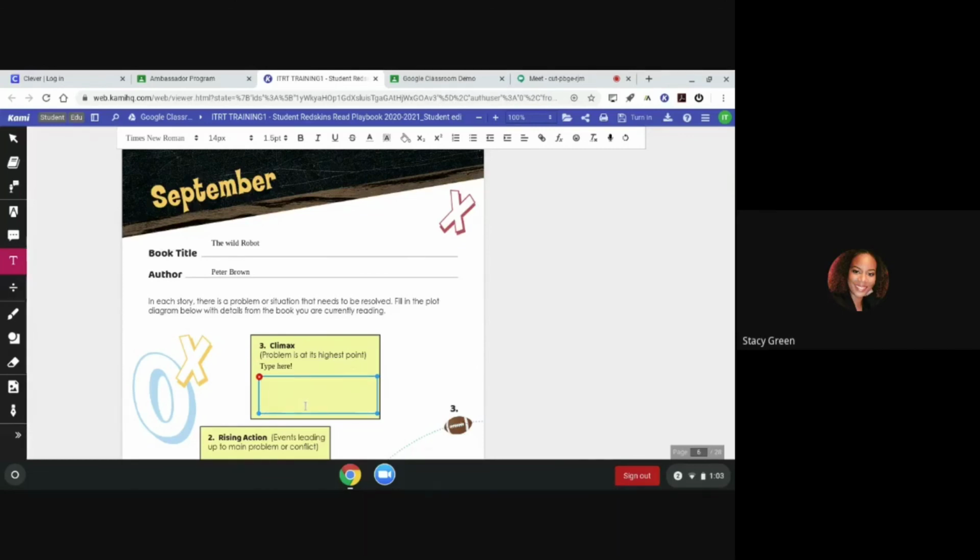Okay. All right, hopefully this is helpful to you. There are several other tools at the top and at the bottom, but the one thing that I wanted to just show you today is how to use your text boxes and how to type.